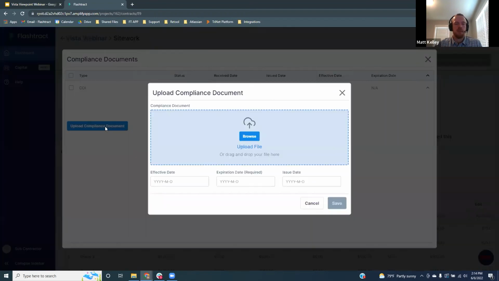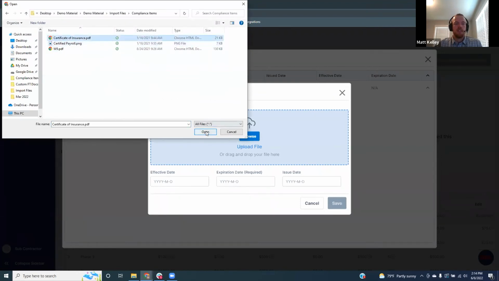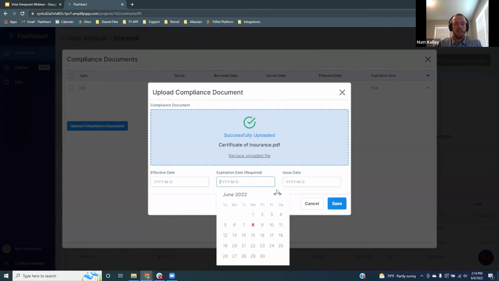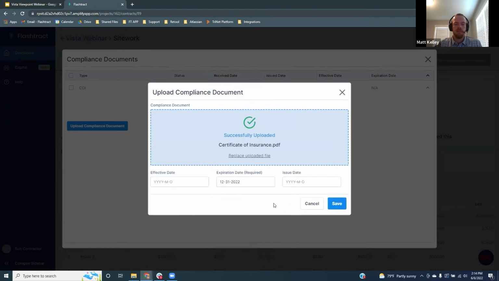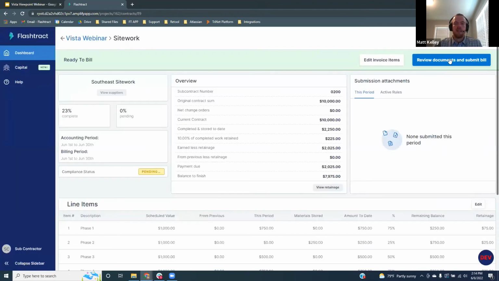So they can just click upload compliance document, find their certificate of insurance, enter in an expiration date, and now this certificate of insurance is pending review of the GC. So they can close out of that, and now this is not grayed out anymore, and they can submit their bill. So what they can do is they can click review documents and submit bill.